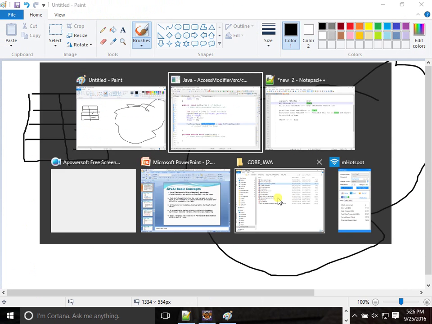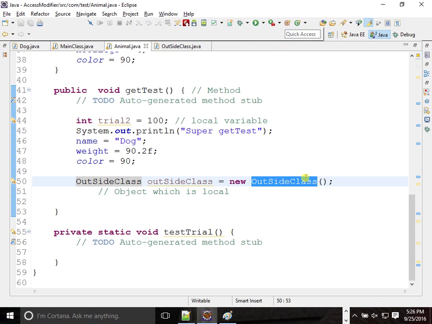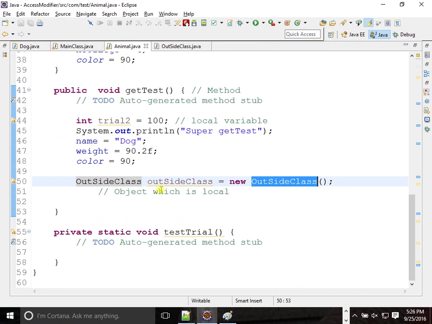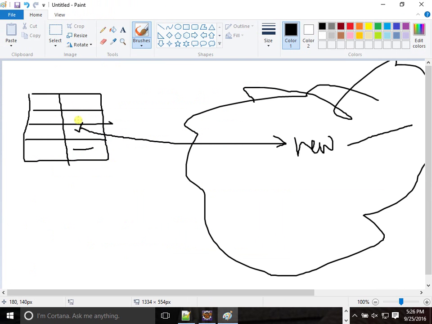But what type is it? It is of object type. So one small link will go from here, and here it will do new, and whatever outside class objects are created will go there. If you have a variable which is local and of object type, the reference will be in your stack, but the object will always be created in your heap.